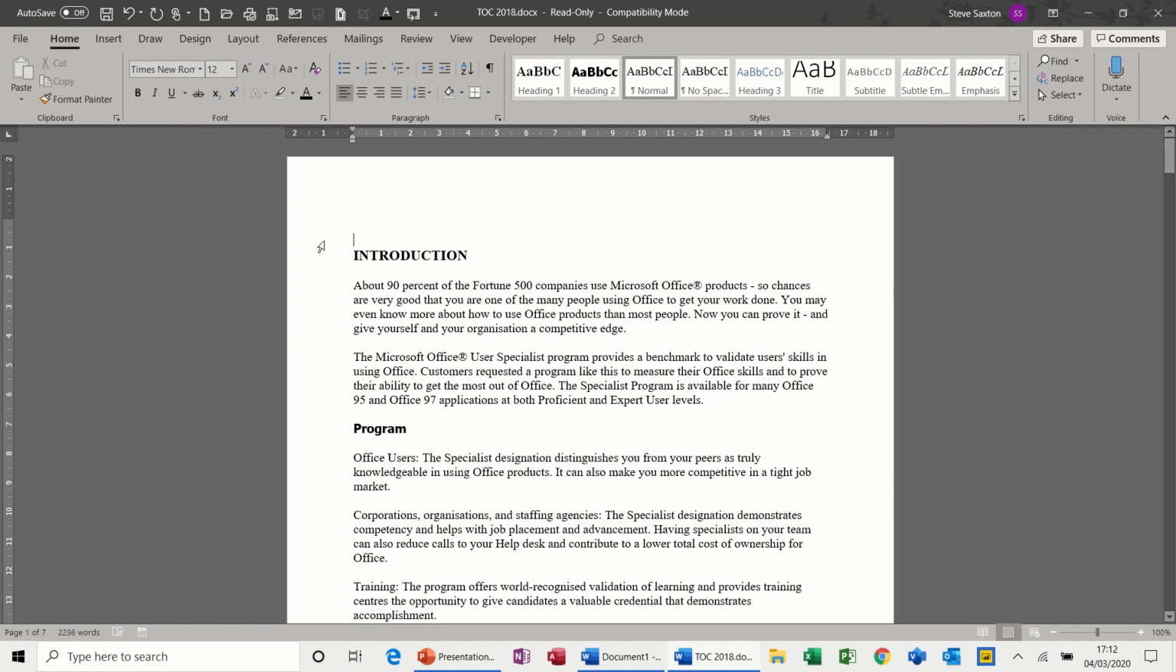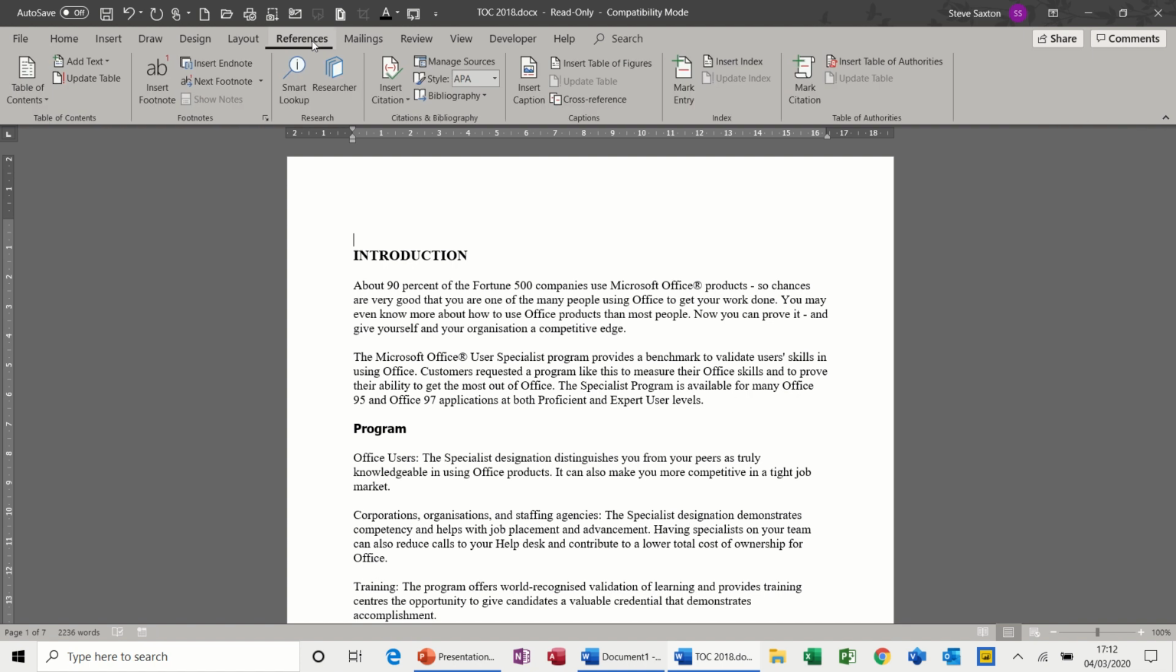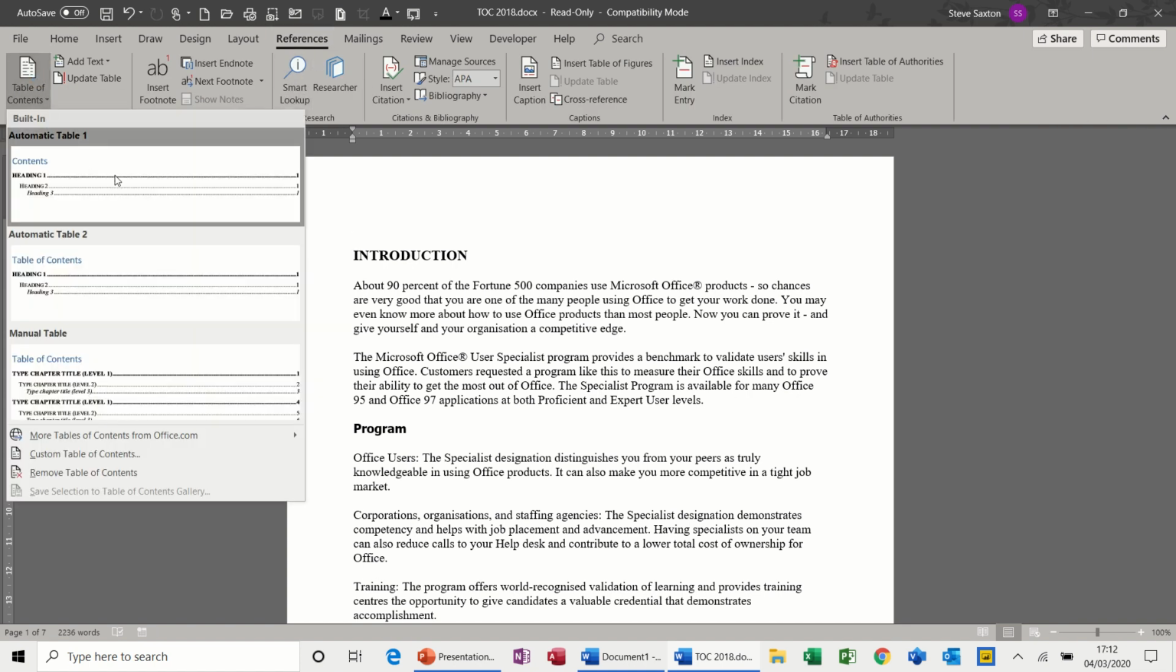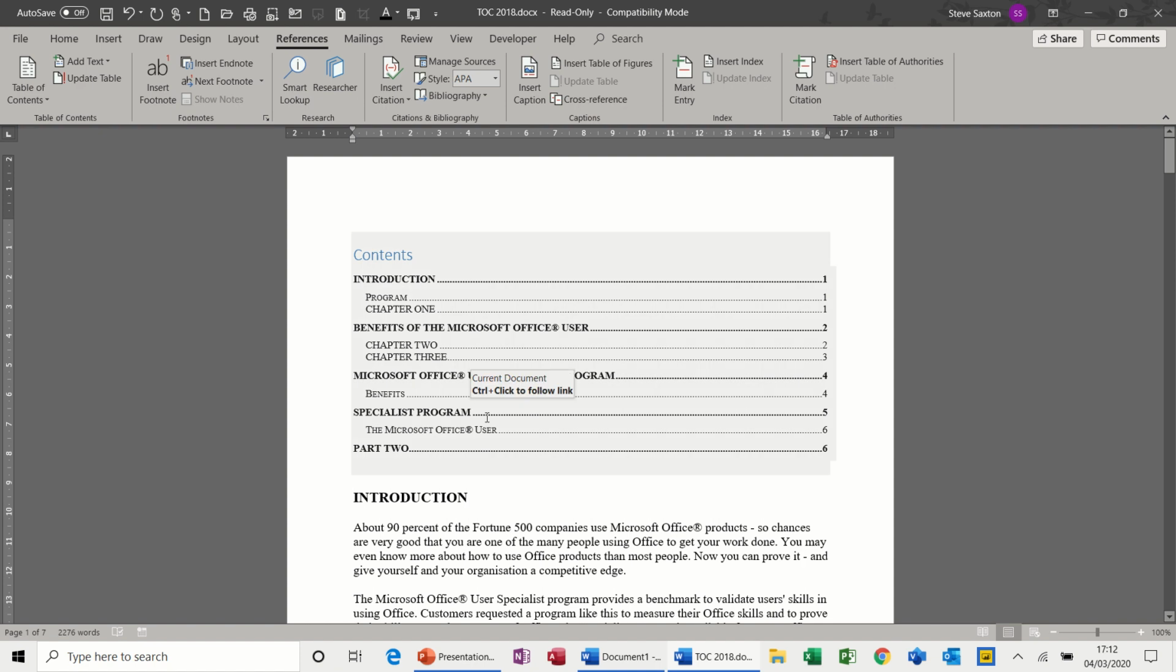And then I would like to show you how to do a table of contents, which is from the Reference tab. You click on table of contents, you select your style, and then it picks up the heading styles within this document. It tells you what page that style is on.